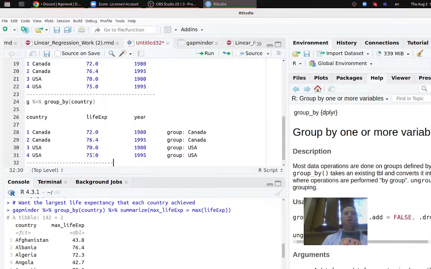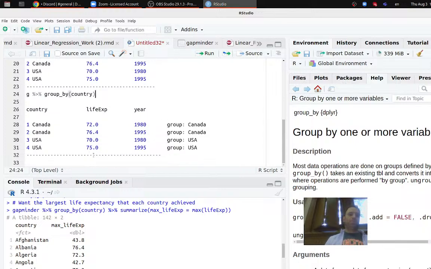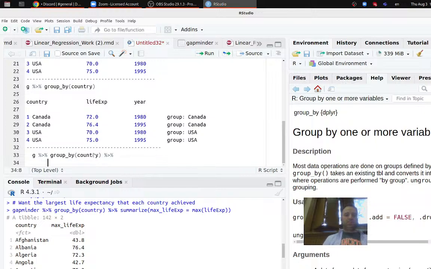So now what's G group by, and then summarize? It's nice to put it here, doesn't matter.